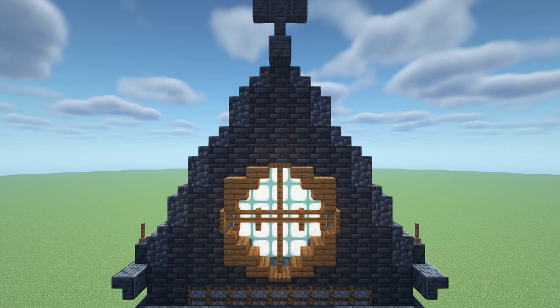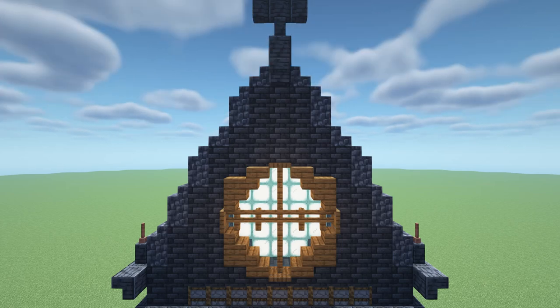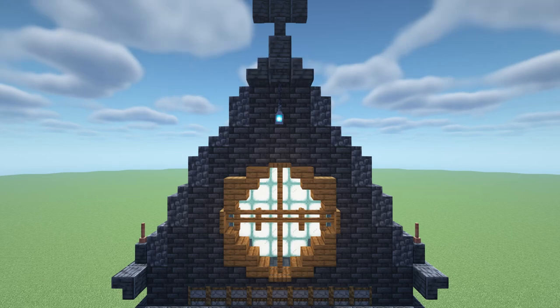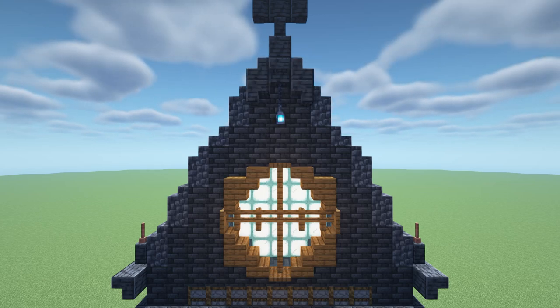Start by adding an upside down polished deep slate stair under the polished deep slate block at the top. Hang a chain and a soul lantern under this stair. At the sides of the upside down stair, add a polished deep slate stair facing away from the building. Underneath, add an upside down stair facing into the centre. Add a right side up stair against the back of the stair.